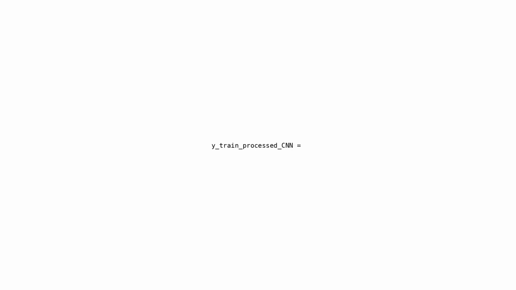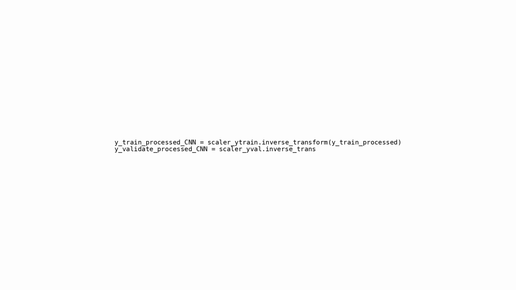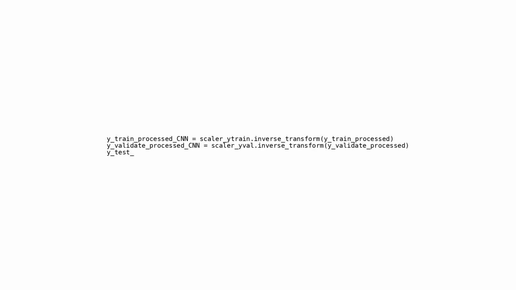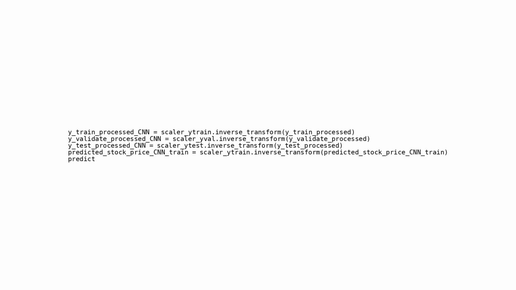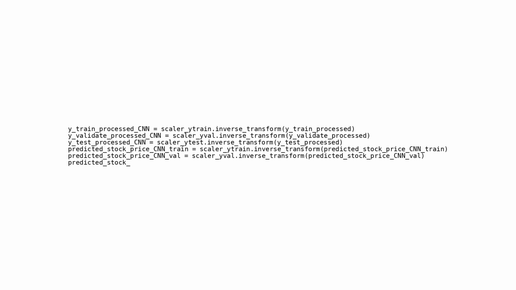This code reverses the scaling of values to obtain the original data. It utilizes the inverse_transform method of the scaler to convert scaled target data y_train_processed, y_validate_test, and y_test back to their original values. The process is then repeated for predicted stock prices from a convolutional neural network CNN model. The scaled predicted prices are transformed back to their original scale using the respective scaler used during training, validation, and testing. This allows for a direct comparison between the predicted and original values.